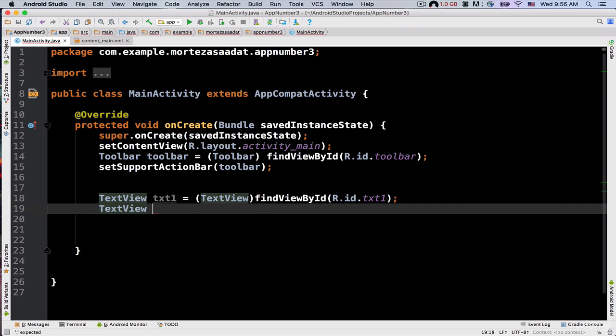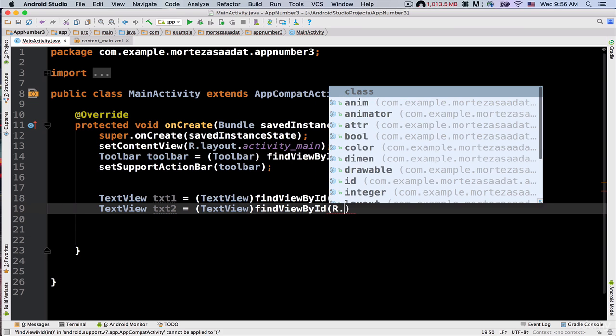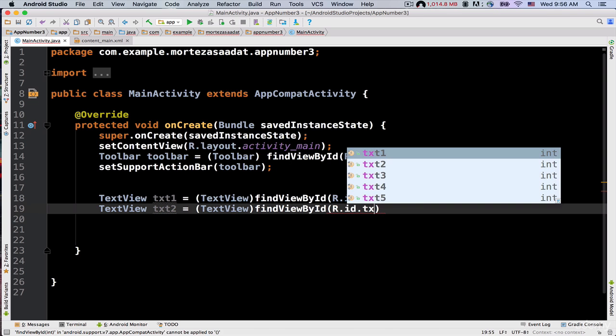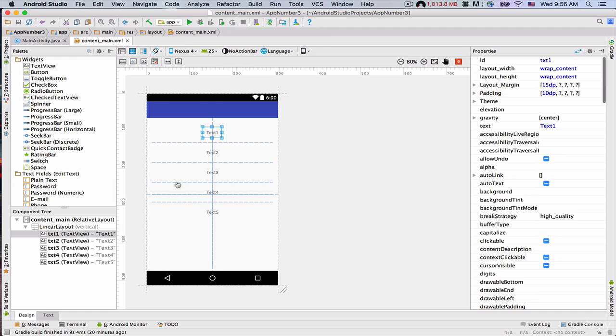So TextView txt2, assignment operator, and I put a pair of parentheses. TextView, again, we need to cast this object to a TextView object. findViewById(R.id.txt2); semicolon. So we have 6 text views, I think, right? Oh no, 5. So let's actually create them here.